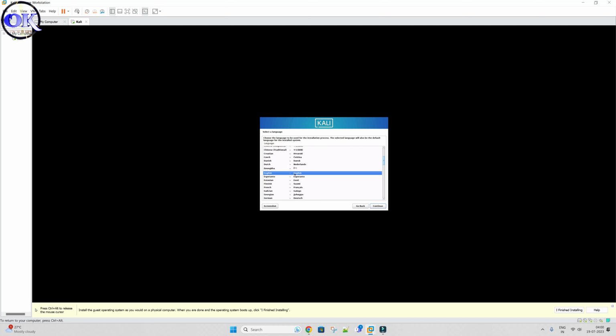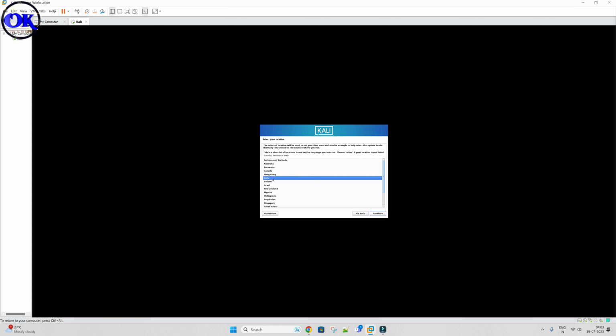Alright, so here you can choose the language. I'm choosing English. Next, the country, so your location, click on India, continue. Now choose the keyboard language, leave it as the default American English, continue. So now it is detecting your hardware. It will take a couple of minutes.